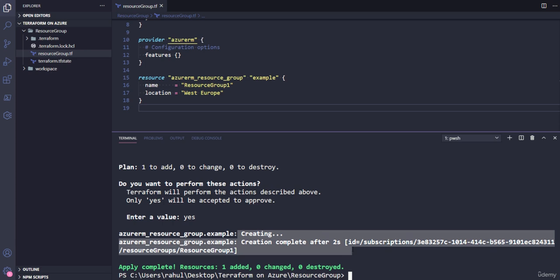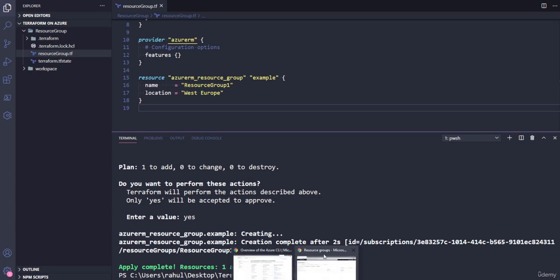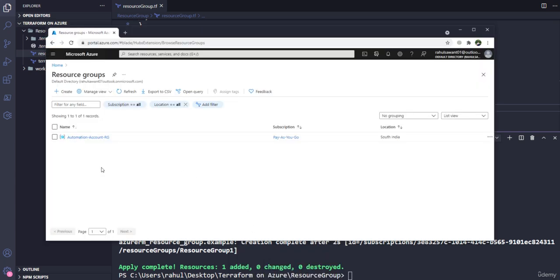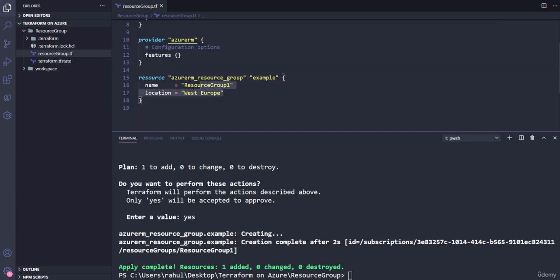So now it successfully created that particular resource group. Let me switch back to my resource group portal, and here if I click on refresh, sometimes it takes some time to replicate that on the Azure portal. Here you go. So it's successfully created that particular resource group in this particular region, West Europe, which we have mentioned over here. So this is how you can use the Terraform plan command and Terraform apply command.